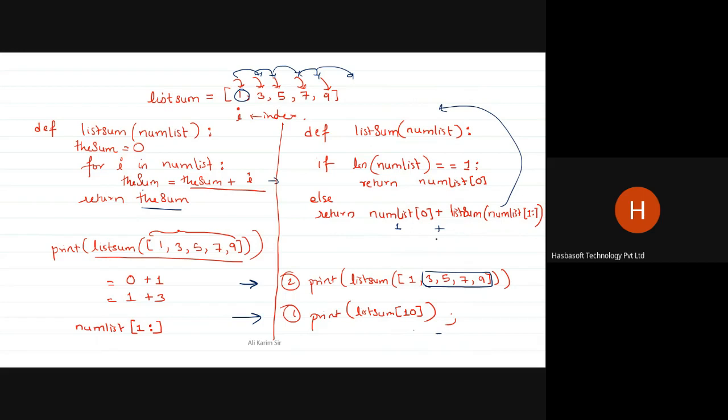Then the addition of this. Next time when it is passed, it will be holding 3, 5, 7, 9. From this, the particular thing will come here and get added, and the return will hold 4, the addition of my 1 and 3. Again next time the function is called, the list will become shorter, and this time 5, 7, 9 will be passed. Then 4, which is held previously, plus 5 will give 9.